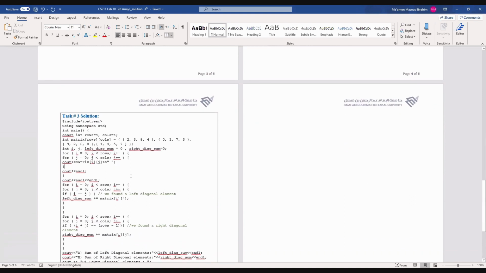Now I am in task number 1 solution. I hope that you can see the task 3 solution. I will draw again to show you what's happening here inside the code. So now here I am going to find the sum of the left one. The sum of the left.